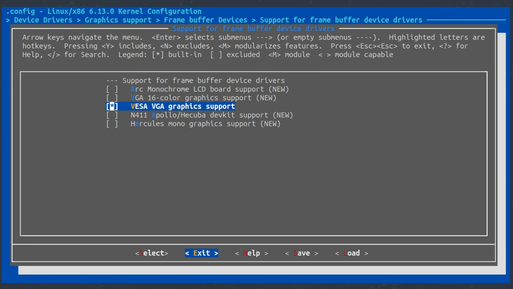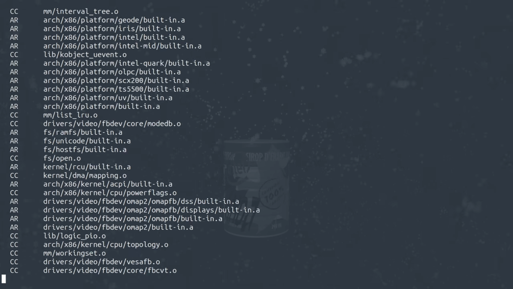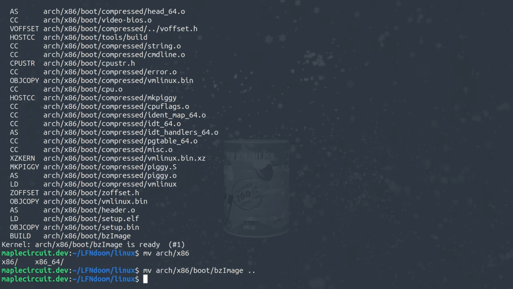So now we have all parts of the frame buffer, right? We have frame buffer support. We have a way to interact with the frame buffer using /dev/fb. We have DRM, which is kind of the backend that makes the frame buffer possible. And we have the driver, which is the VESA VGA graphic support. After that, we can just exit menuconfig, do the make -j in order to compile our kernel, move our image out of there, and move ourselves out of there.